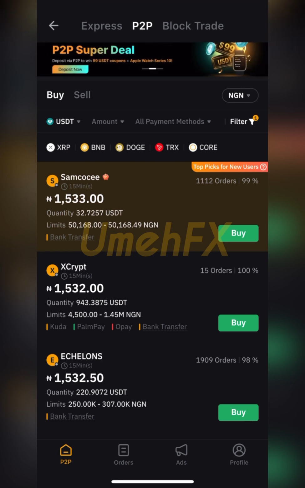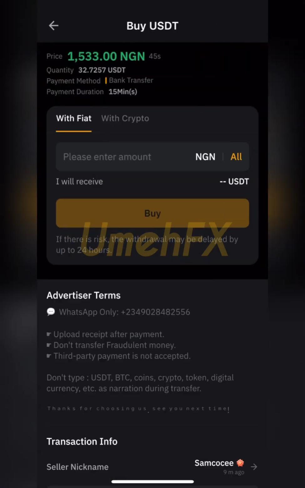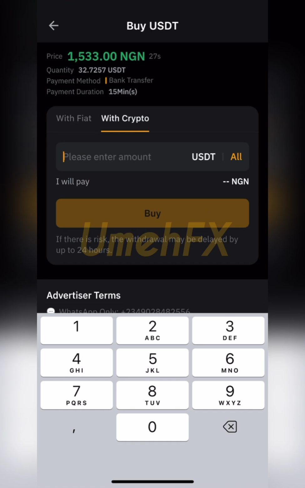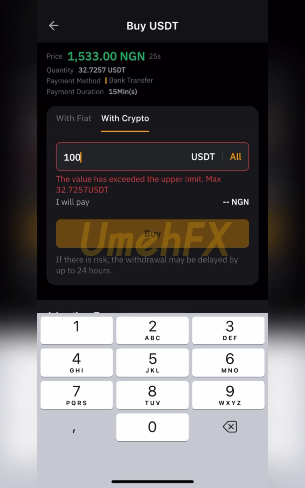We want to buy, select someone who wants to sell, click on buy. The same thing we did for sell. Buy. How much do you want to buy? Let's say $100. This person does not have up to $100. It's $50 and some cents that the person wants to sell. So I have to put that $50. Except I don't want to buy $50. I will go back and look for another ad. You get?